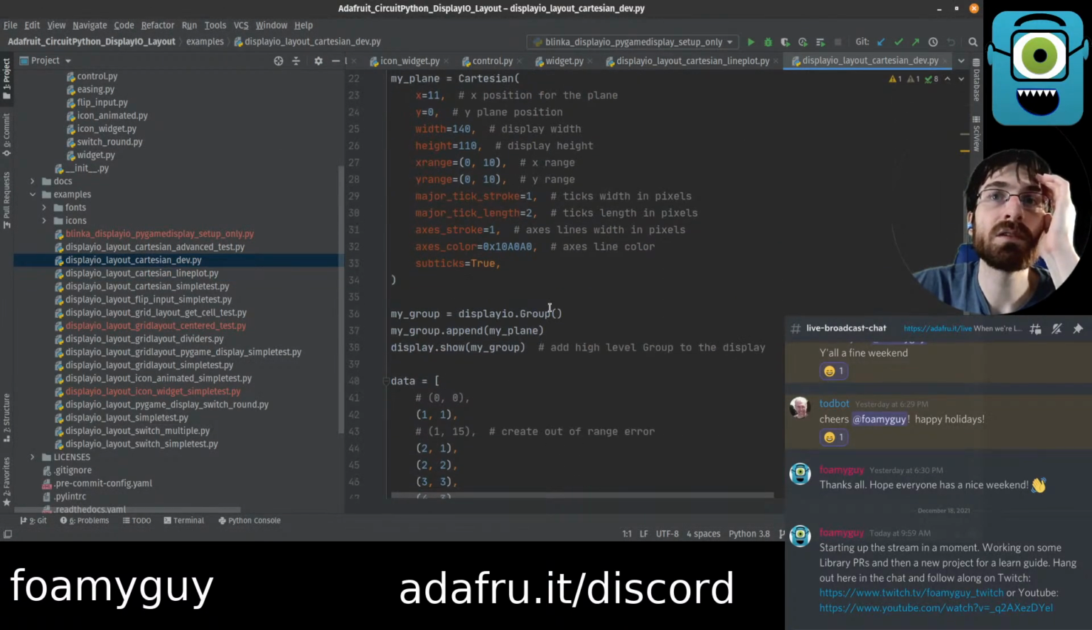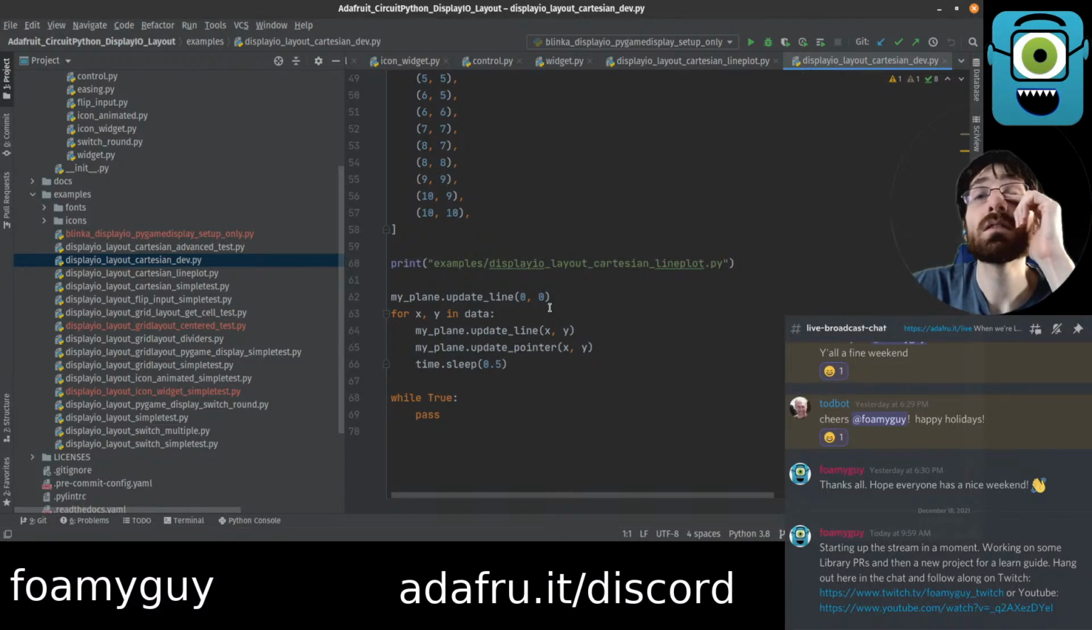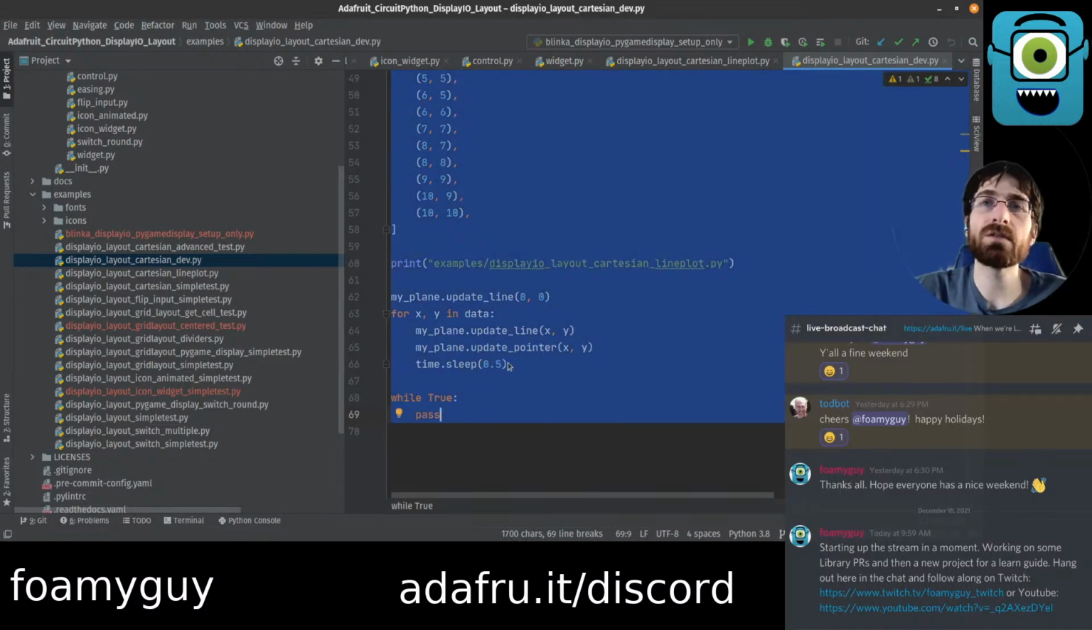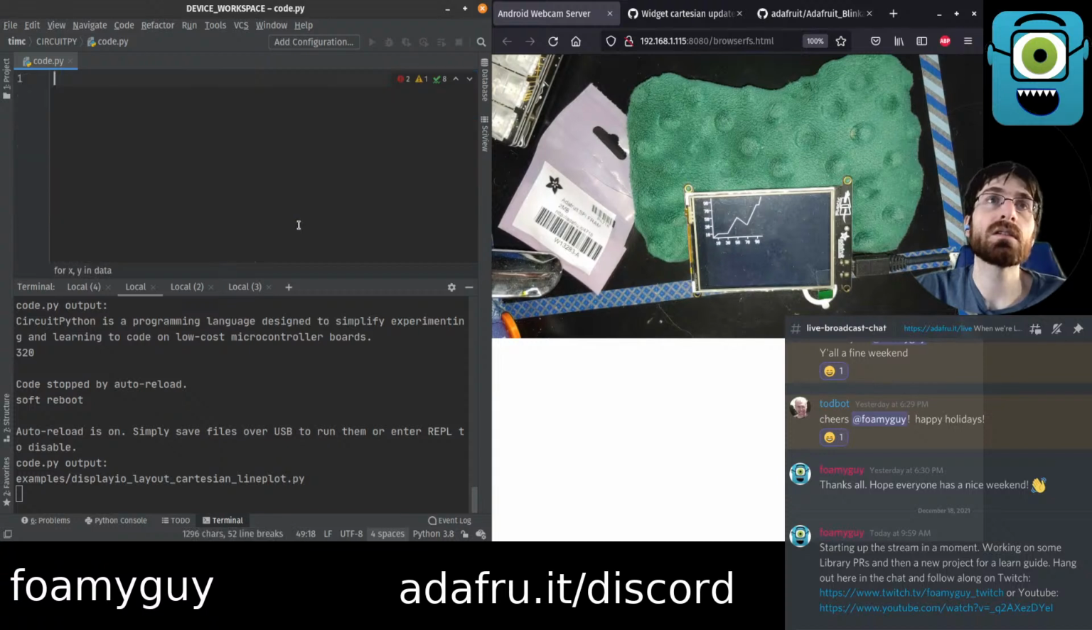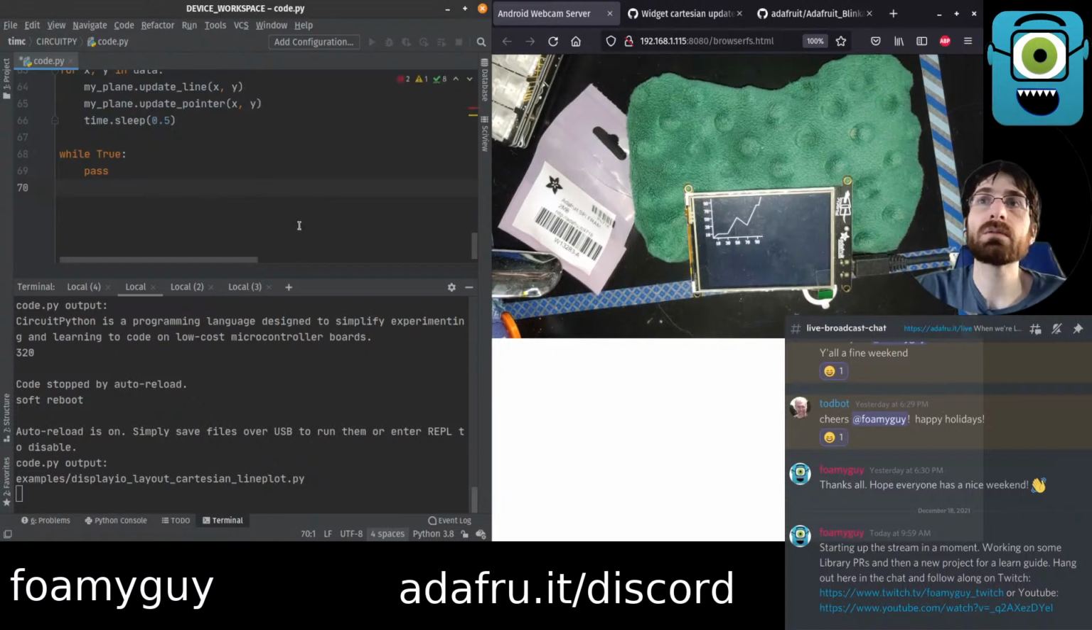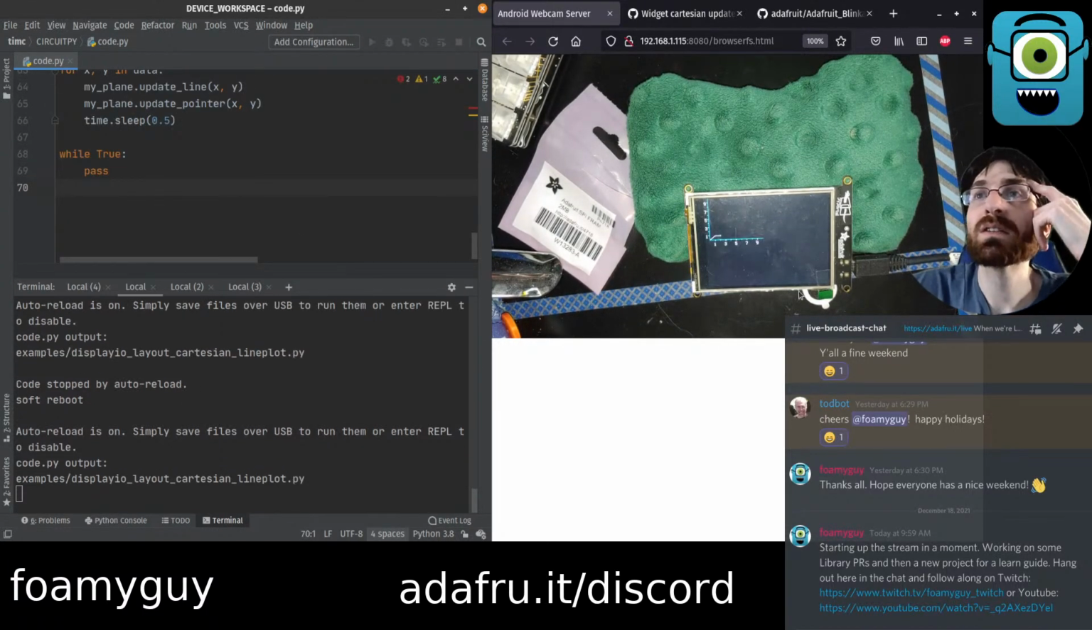So let's take a look at dev. Is there anything different in this? Oh, it has update line and update pointer both. Okay, so let's try running this one. Also, the sleep is a little bit different here. It was 1 second on this one. We'll put this one in. Let's see what this does. It's going to do a point. So basically there's a point at the beginning of the line each time. And it's also different data.